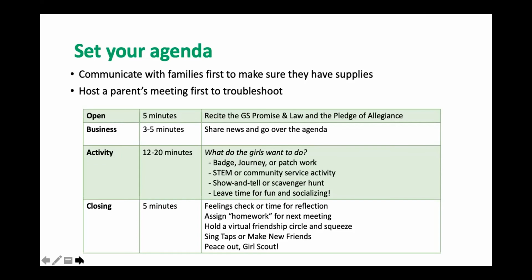And virtually, you can do that as well. You can have your promise leader, your girl, lead everyone in the promise virtually in your meeting. Followed by 3 to 5 minutes of business. Here you can share any news, any updates, and also go over the agenda and the activity that you have planned for the day. And then you can spend about 12 to 20 minutes on your actual activity.